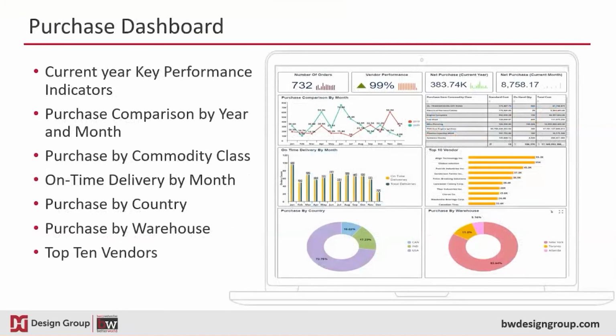The next one that we have is purchasing. Again, we have the KPIs on the top row, where you have number of orders, your vendor performance, your net purchase for the current year, and your current month. The graphs on the KPIs are for the current year, but you will see the trends by month, starting from January to December, or whatever fiscal year you have. You can generate your trends.